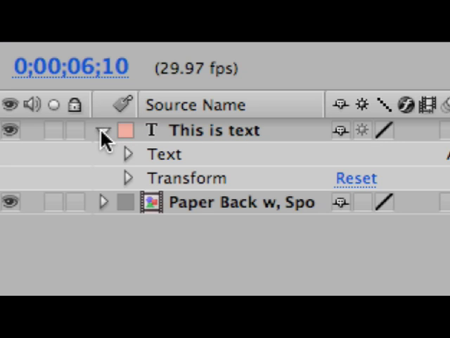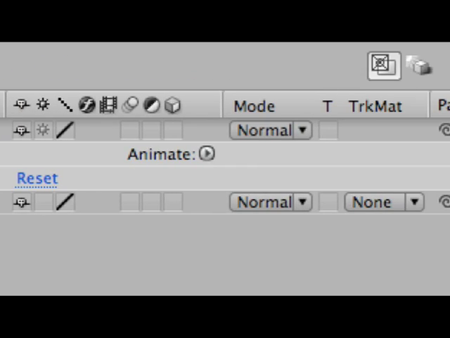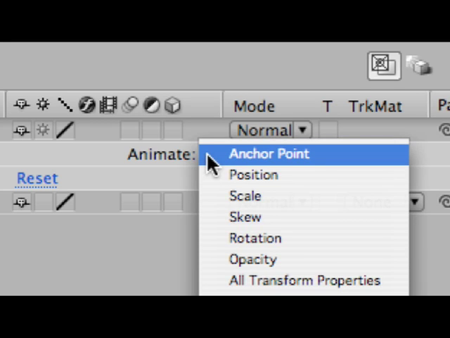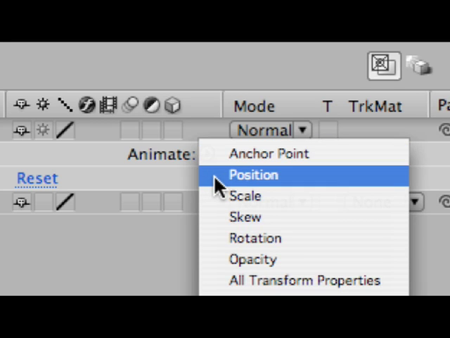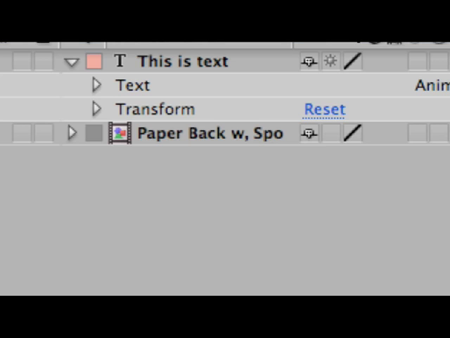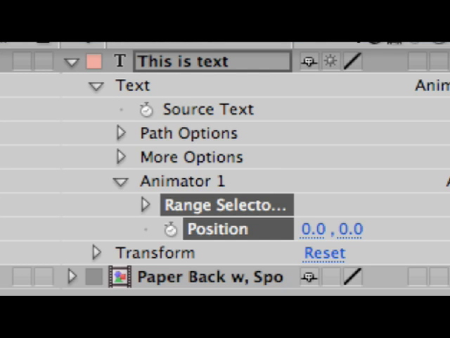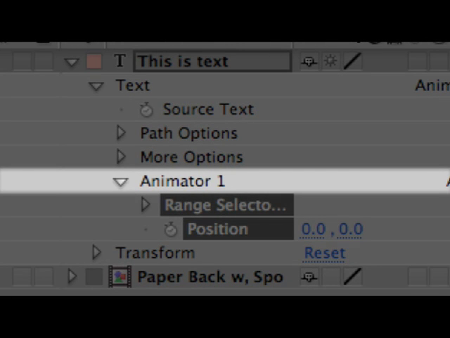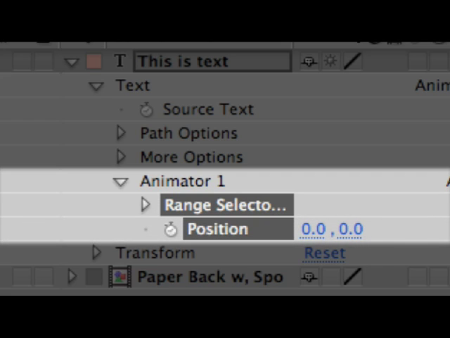Let's click on the little twirly next to our layer in our timeline. It opens up and we have two more twirlies, one labeled text, the other transform. To the right of the one labeled text, we see the word animate with a little arrow button. Click on this as we want to animate the text, not the layer at this point. A selection dialog pops up, and from that we want to select position, as this is the first property we want to animate. Notice the text twirly opens, and inside it another twirly has opened that says Animator 1, which is what we just added. Inside Animator 1, we find Range Selector 1 and a position value that we can adjust.